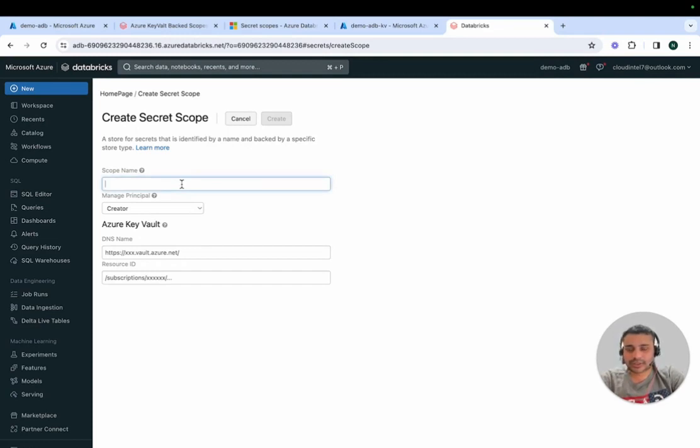The first one is the scope name. Let's give a scope name. The next one is the manage principal, which means you have two options: creator or all users, which is essentially who you want to manage the scope. Is it only yourself, which is the creator, or all users? All users means whoever has access to this workspace can manage the secret scope. For now, I'm going to give all users, and this option is only available for the premium tier of the Databricks workspace.